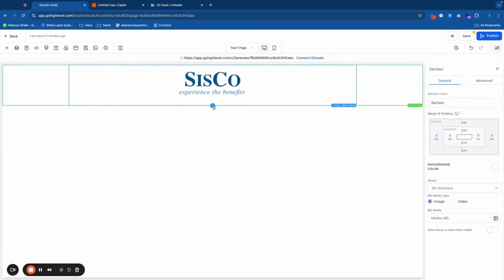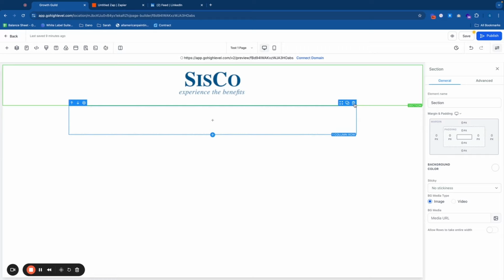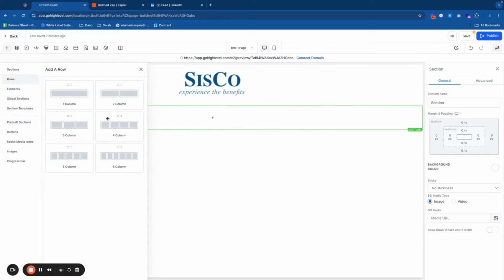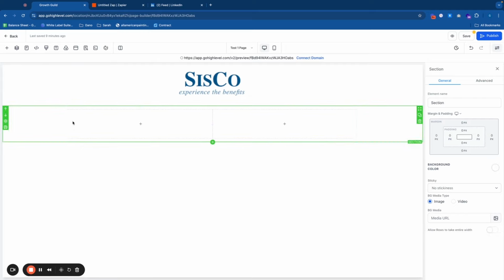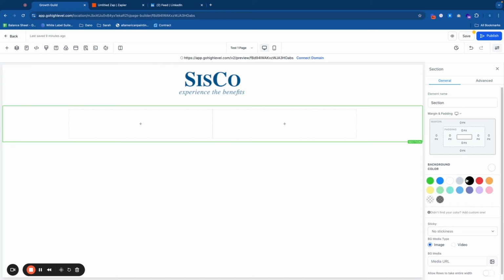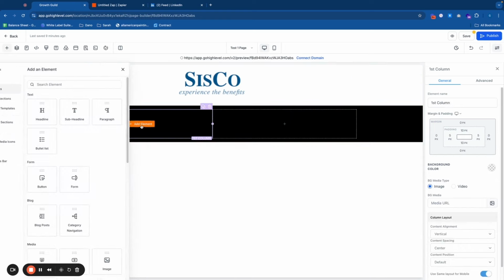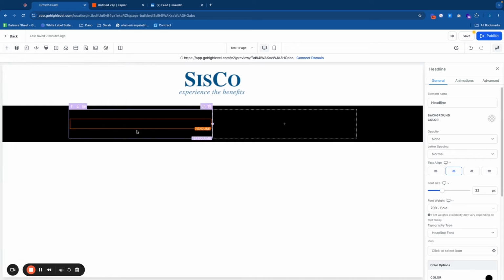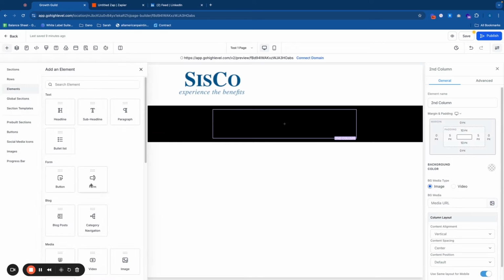So as you can see here, I just duplicated this one, and I went in and added 2 columns. Okay, 2 columns here. Mind you, this is a separate section entirely, so we can change the colors of it. So I just moved the background color to black. This one can be white. I'll move this one to black, and I'll add a heading here at the top. I'll add a subheading here for this one, and I want to add an image here.